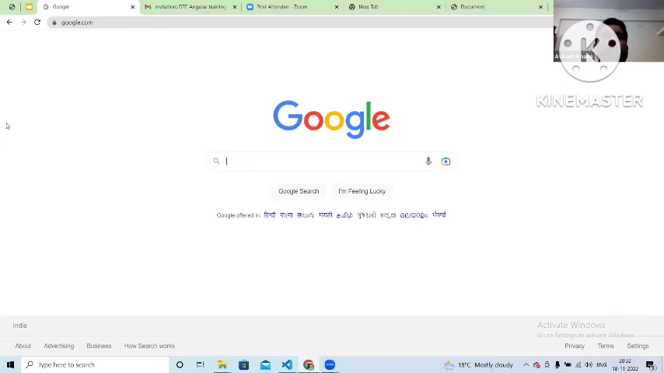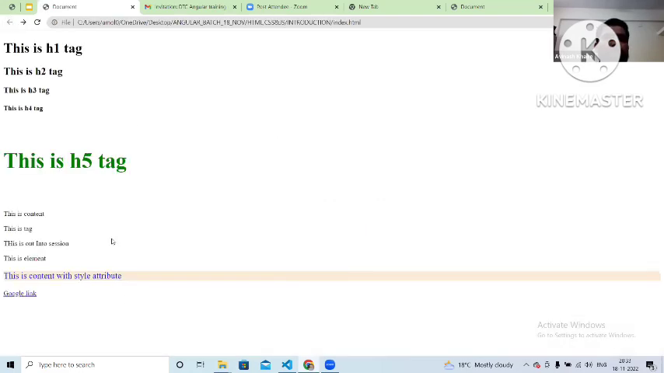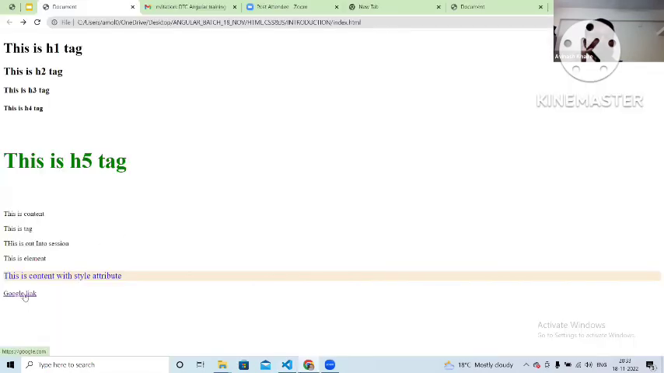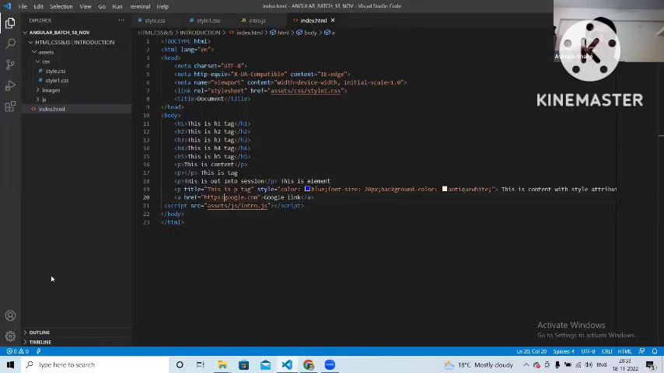So you can see, as I click on that anchor link, we are redirected to what? The Google page. Similarly, this is an absolute path I have given, google.com, and I'm able to redirect to the Google page, right? So the anchor tag appears on the web, and as soon as I click, we can jump to any URL that we are hitting.